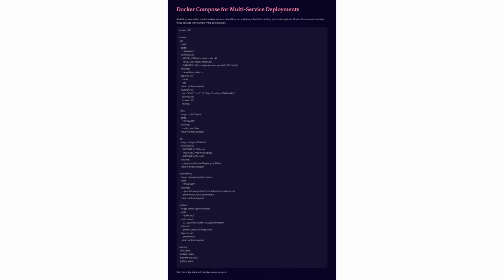Docker Compose simplifies multi-service deployments for machine learning systems. It orchestrates services like API servers, databases, Redis, and monitoring tools using a YAML configuration. Key components include health checks, environment variables, and volume management. Services restart unless stopped, ensuring resilience. Start the stack with docker compose up -d for seamless integration and operation.